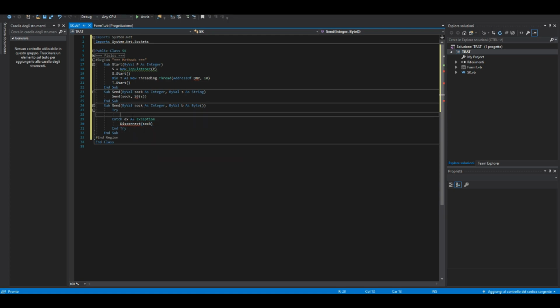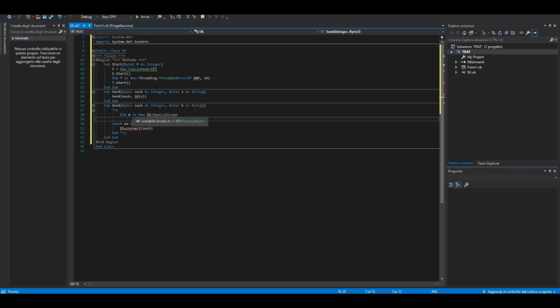After, we're going to declare this sub. So we're going to write to the IO memory stream, so we're going to send the stream of the socket, and write b, comma 0, b dot length. So this means that we are going to send our byte array on the memory stream. This is just the offset, and the last is the length of our byte array, so we can say that we are sending this kind of length.